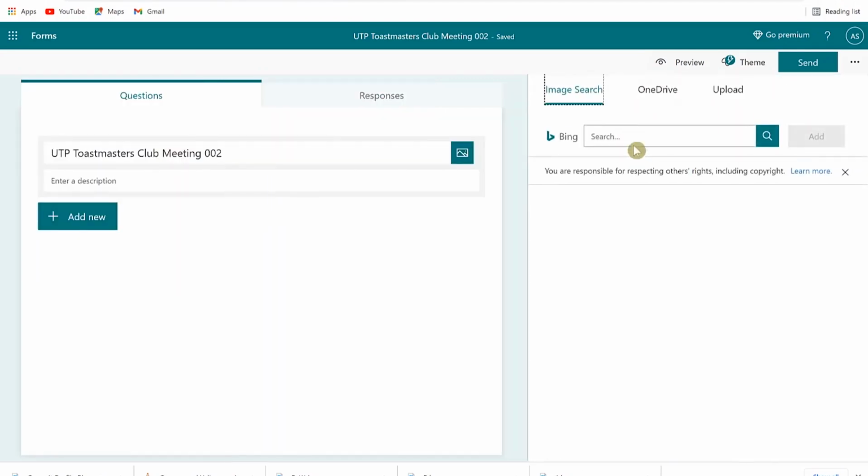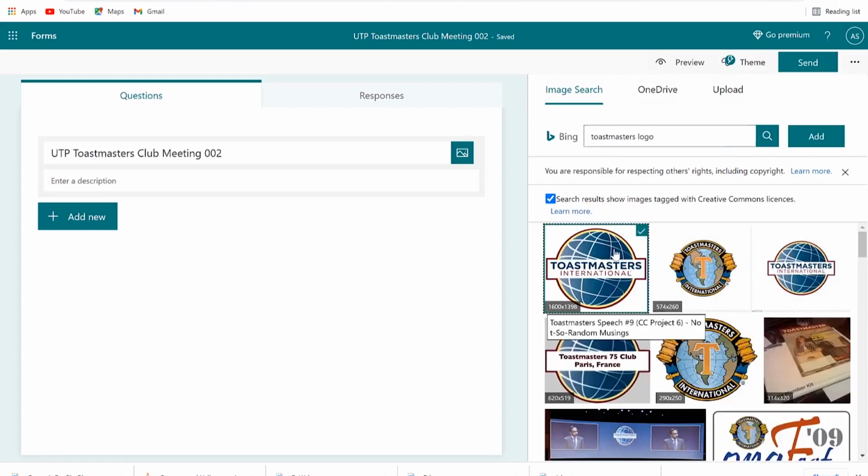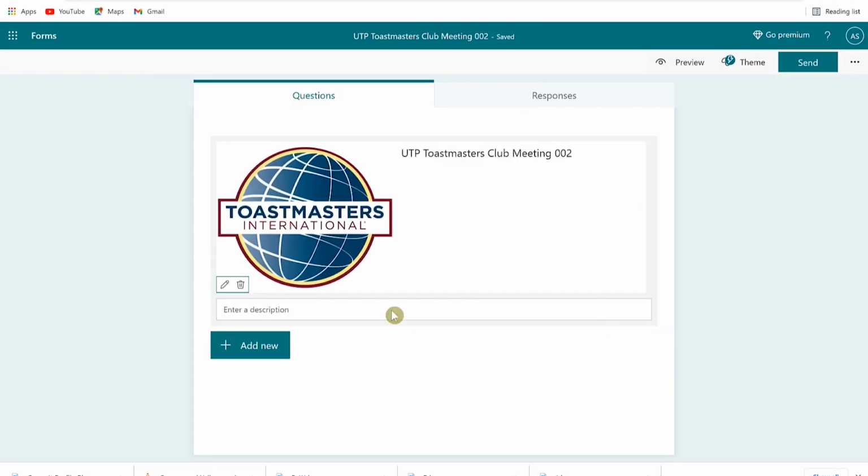So we can just click on this, and you're free to search on Bing, or you can go to OneDrive if you have it saved, and you can upload if you want also, if you have it somewhere within your system or within your device. So we can search on Bing, maybe let's say Toastmasters. Okay, you can see it here, the first one. Let's say we are using this logo, and then we add it to our form.